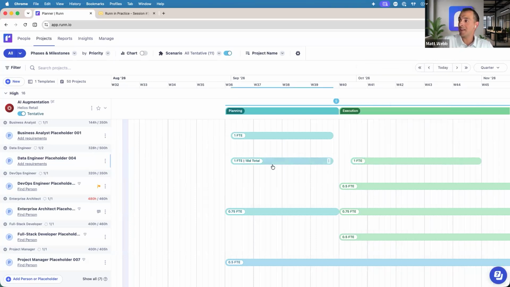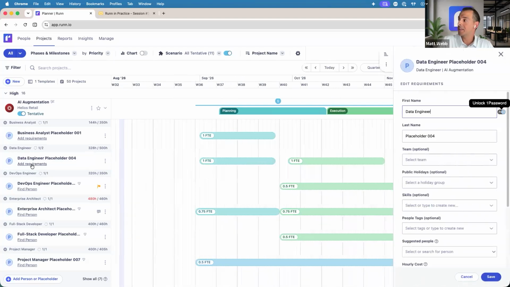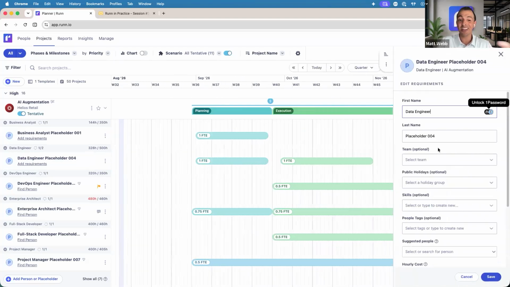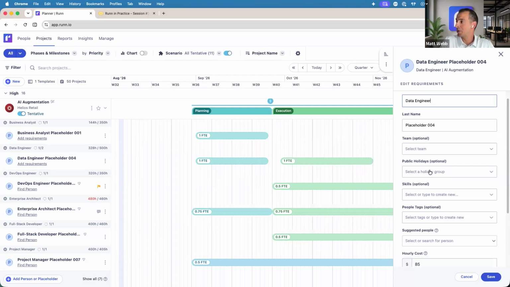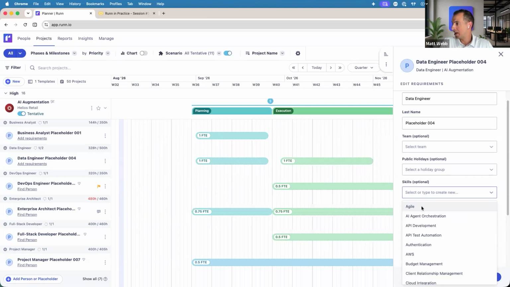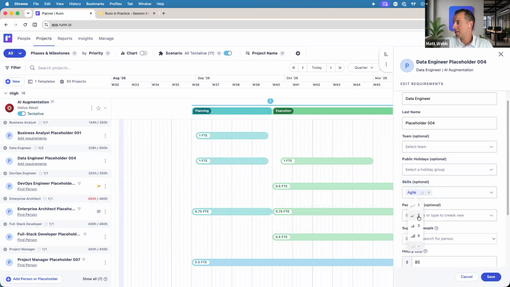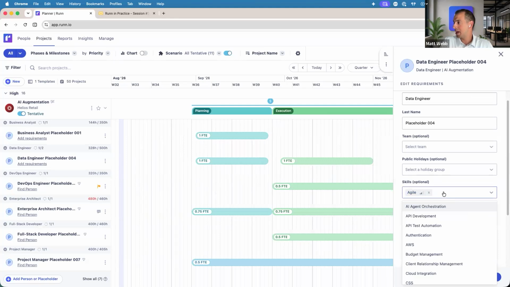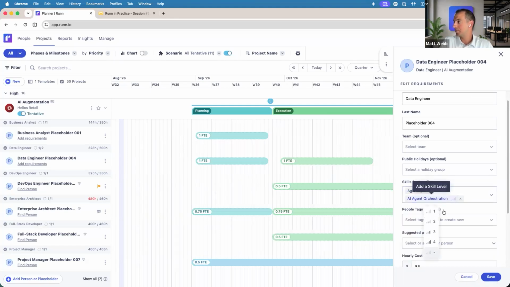Now, you will notice that once I've added that time, it's now asking me to add the requirements. And this is where the skills piece comes in. Because when we click into this, it's giving us the opportunity to better define exactly the type of resource that we need on that project. And you will see that if I go down here, I have the option to add skills. So I'll just go through and pick a couple. Let's say maybe Agile at least level 2, and then we'll pick this one as well.